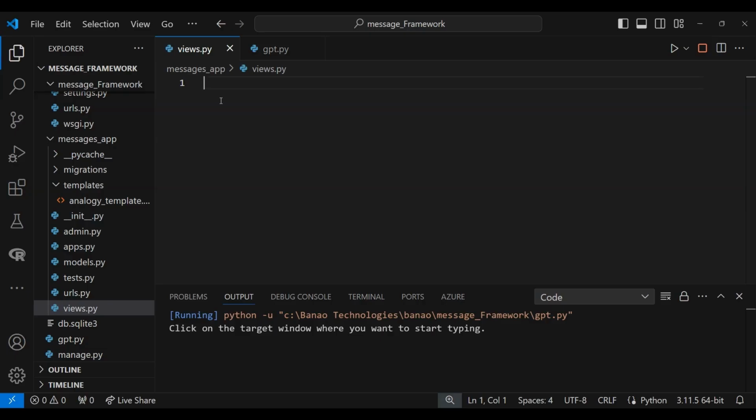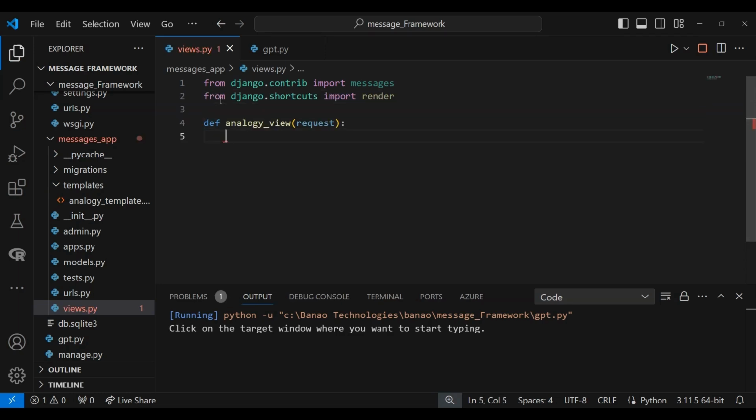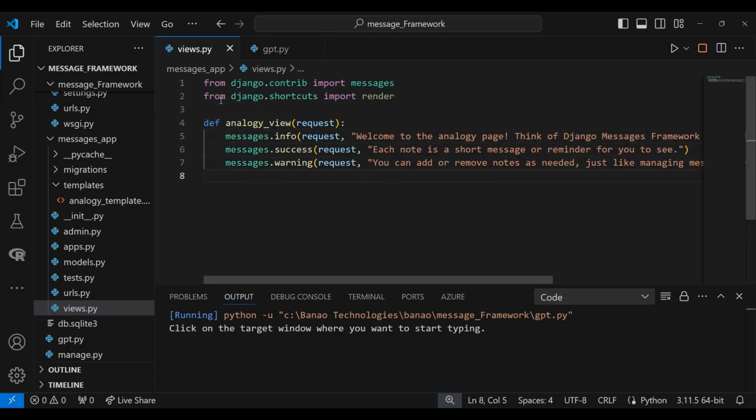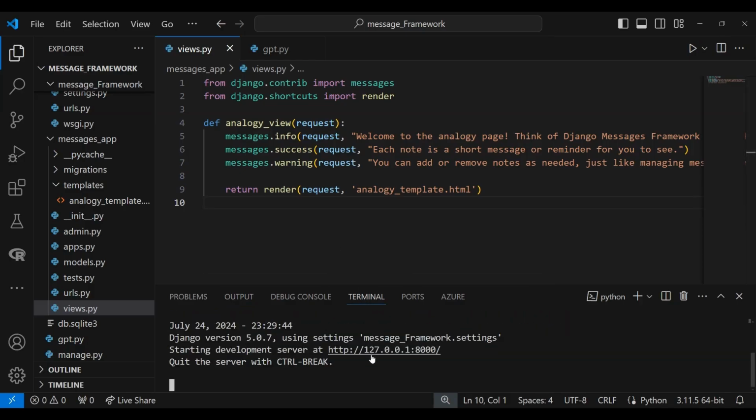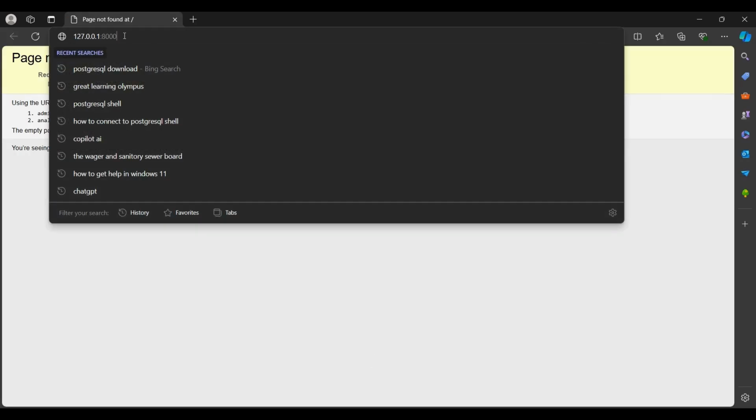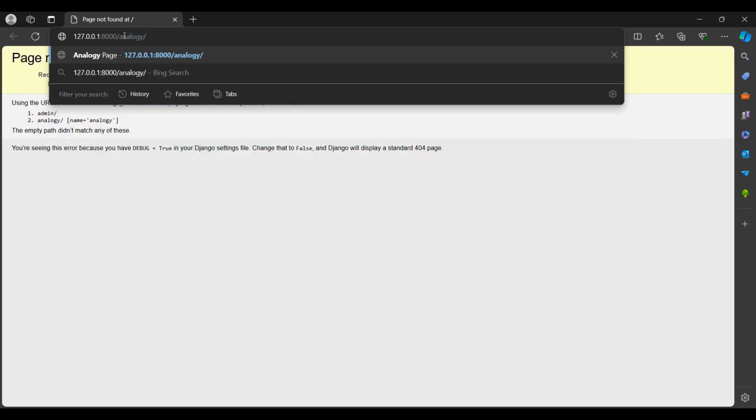The provided code snippet showcases the usage of Django Messages Framework in a Django project. Here is a breakdown of the components involved. 1. views.py. The analogy view function is defined to handle the analogy page. Messages of different types, info, success, and warning, are created using messages.info, messages.success, and messages.warning, respectively. These messages act as reminders for users, similar to sticky notes. Finally, the function renders the analogy_template.html file.